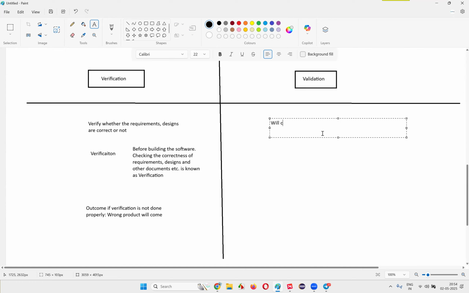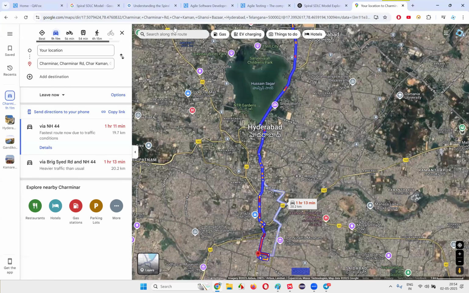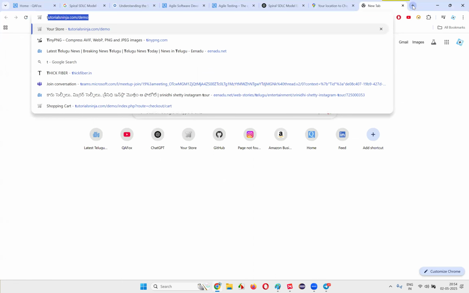Here we'll check whether the software built is working correctly or not. I'll start using the software and see. Validation means this kind of thing that we generally do most of the time.